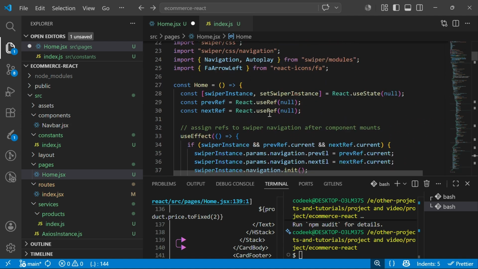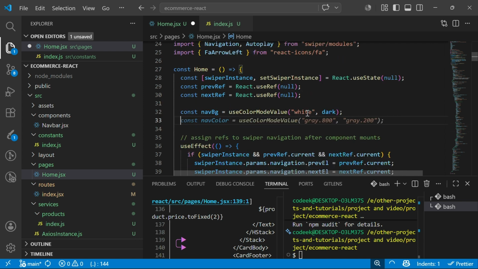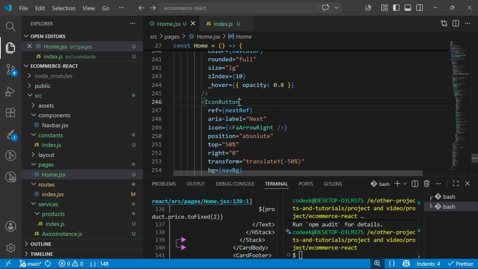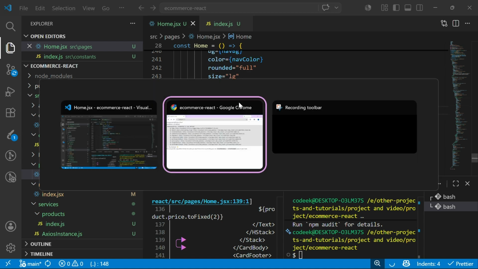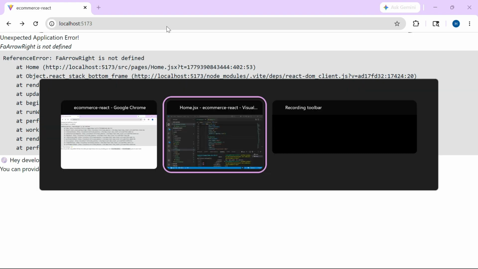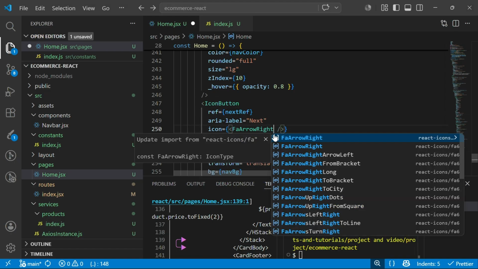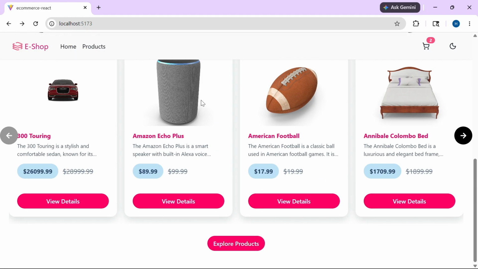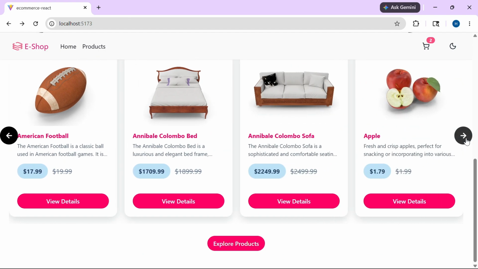So let's go over here and simply make nav background and nav color, and for this one we'll make it black, and for this one we'll make it white, right? This one is for background, and for this one, color is going to be white, and here we need to simply make it black. And after that, let's also import the icon button, and we forgot to import this right icon, so let's import it from React icons, and that's it. Let's refresh the page, and there we go. And it's working fine. It's working fine too.